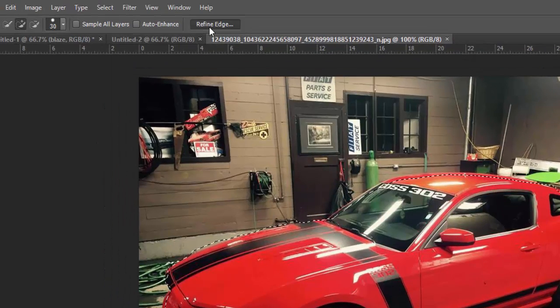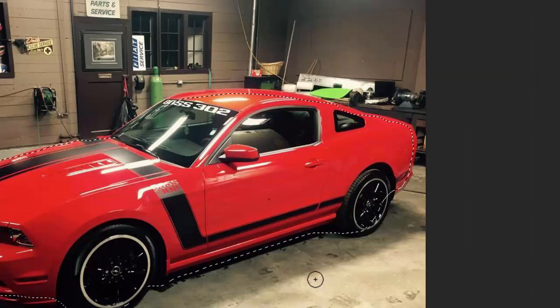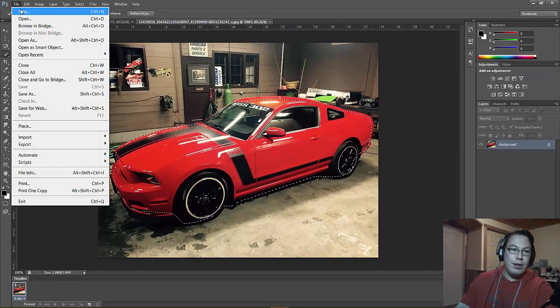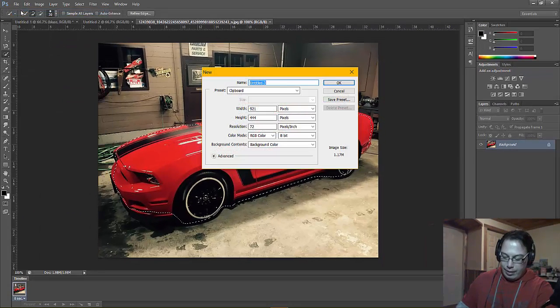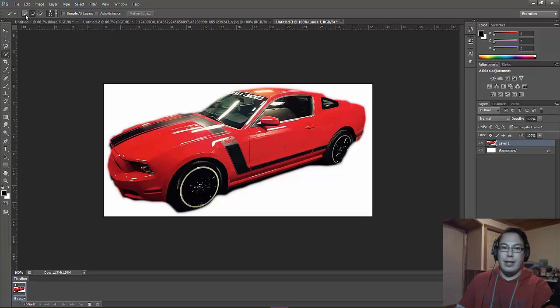So when your selection is to your liking, you remember the settings and output to selection, so you click OK. Then you press Control C, and then you go File, New, and it automatically saves the size of the selection to a new project, and then you press Control V to paste it in.